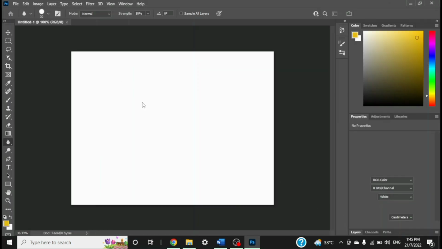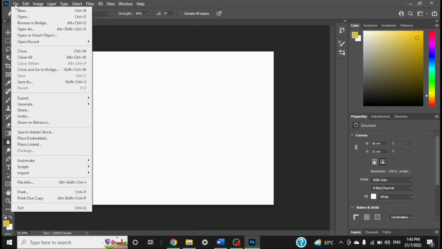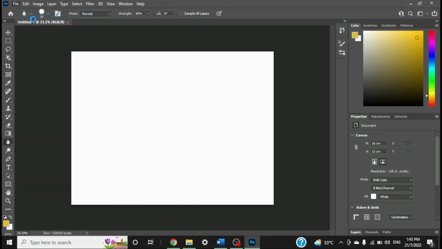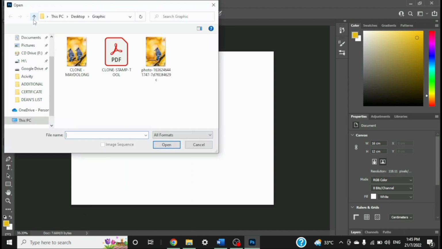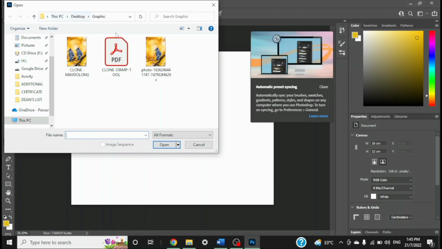Step 2. Add an image to Photoshop. Click File. Click Open. Choose an image that you want to use, then click Open.